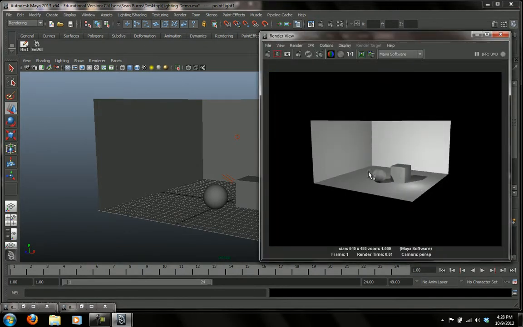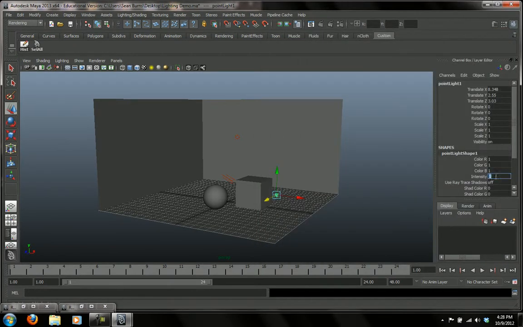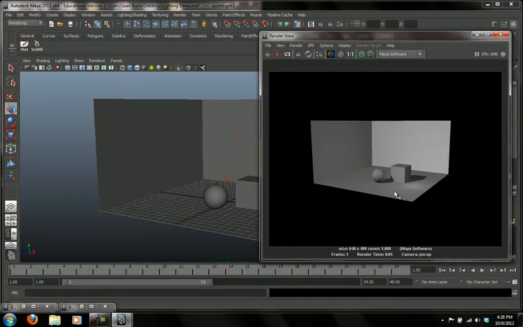Now you can see it puts on a whole bunch of light all over the place. And I just want to put that intensity down. It's kind of getting rid of all the shadows. So I'm going to bring the intensity down to 0.5, about halfway. Bring it down a little lower. Let's see what it does. Let's do a render. Okay, that's a little better.